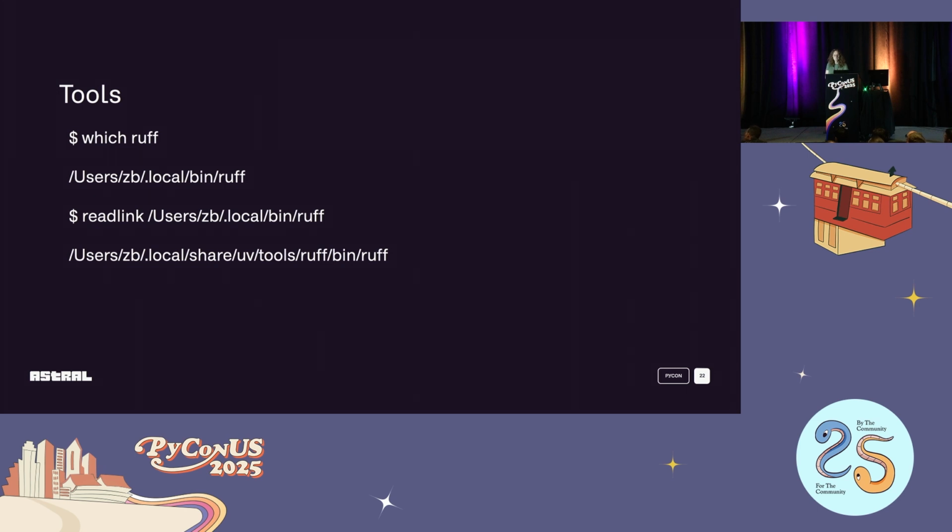If you do like which ruff, you'll see it in the XDG bin path. And if you read the link, you can also, once again, kind of recover where that environment is. But ideally, you would never have to think about this underlying environment. I don't really want you to look at it. I don't want you to mutate it. Just declare what dependencies you need and what you want to install, and uv will do it.